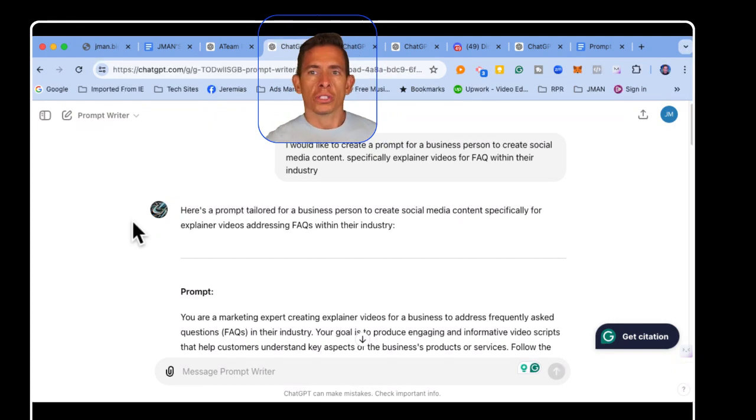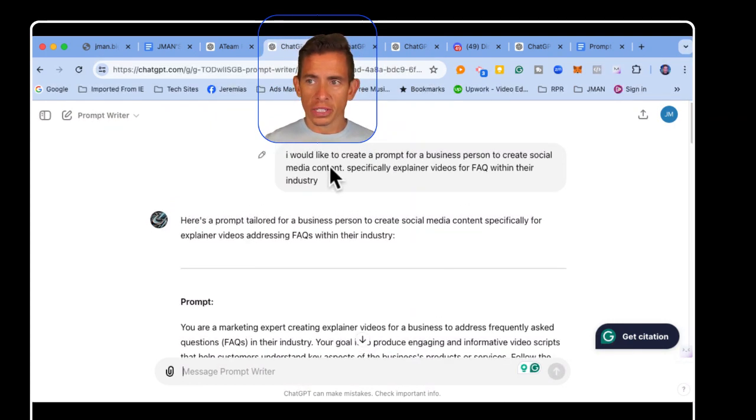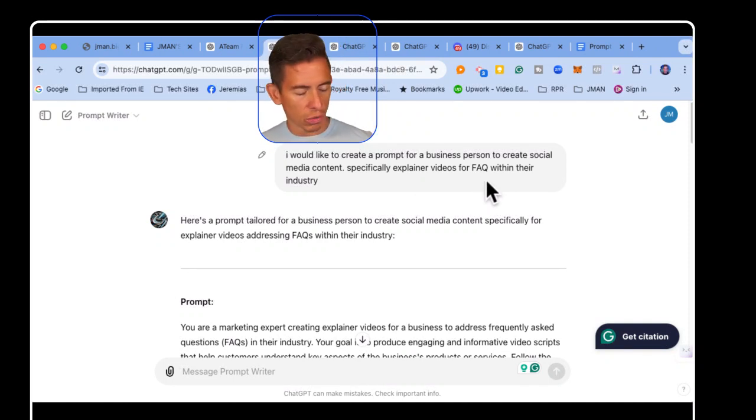Okay, so I started with the first one. You see here what I said: I would like to create a prompt for a business person to create social media content, specifically explainer videos for FAQs within their industry. I want to make this as broad as possible. We have people tuning in that do all kinds of things, not just real estate. We have mortgage professionals. We have photographers. We have salespeople, car sales. We have accountants. We have financial planners. Doesn't matter. We're here to help everybody.